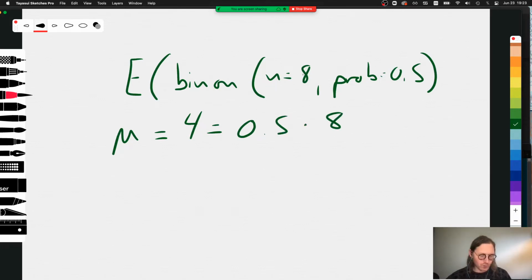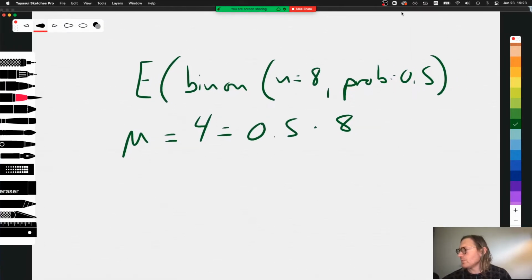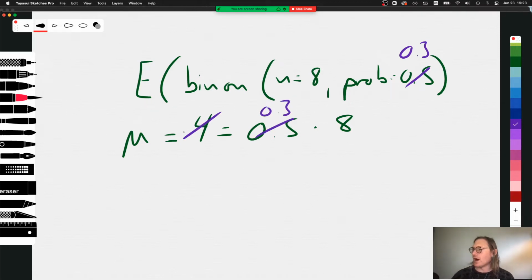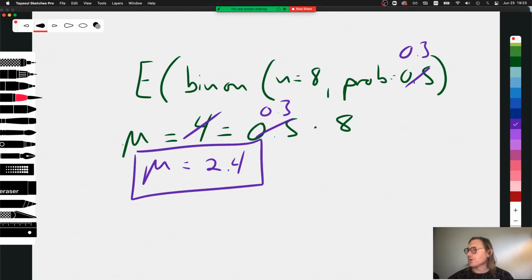So in this case, we're looking at something slightly different than that. We're looking at a probability of 0.3, right? And so this is going to be a different value. Our expectation is going to be 0.3 times 8. And so what is that? That's going to be 2.4, right? So our expectation, or our mean, is going to be 2.4.